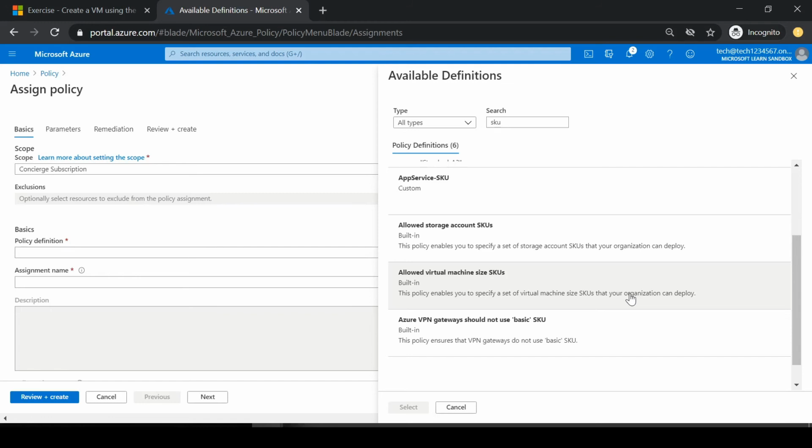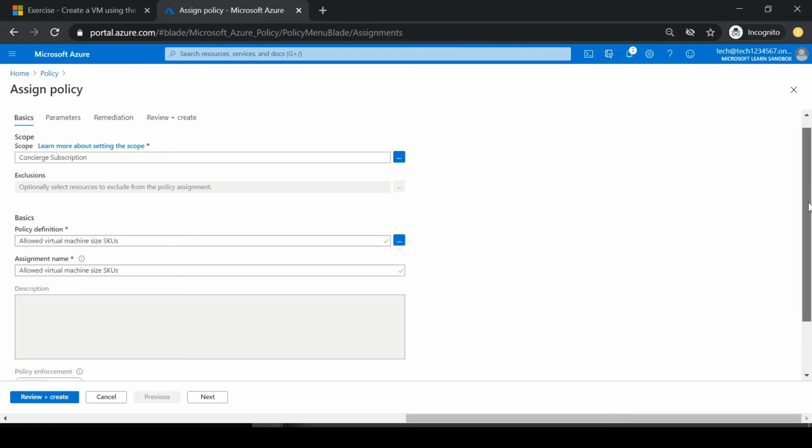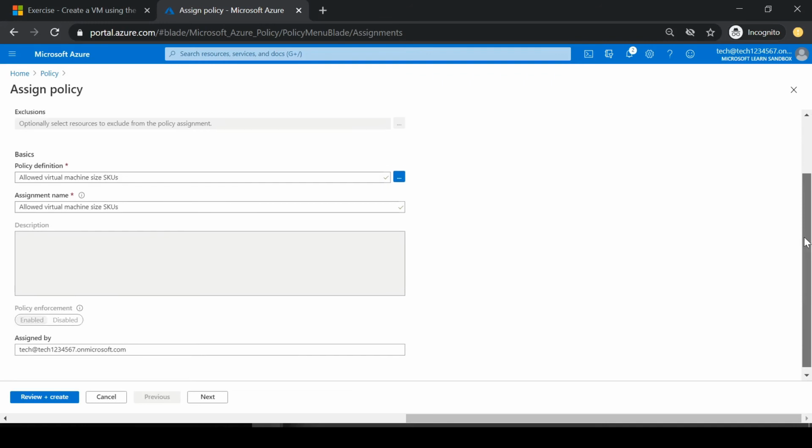What I'm trying to do here, I'm mentioning that only this series of VM the user will be able to create. If they select any other series, the system will not allow it. So that is my policy definition: Allowed virtual machine size SKUs.